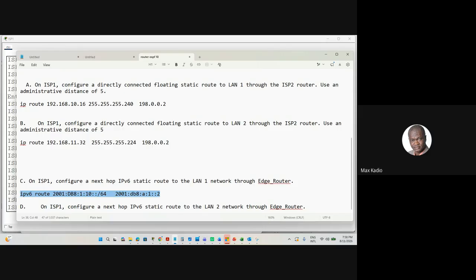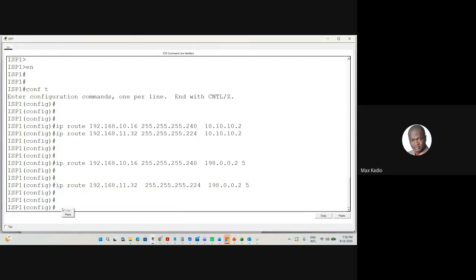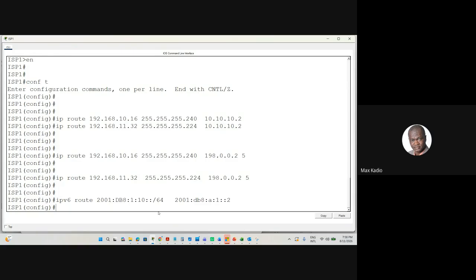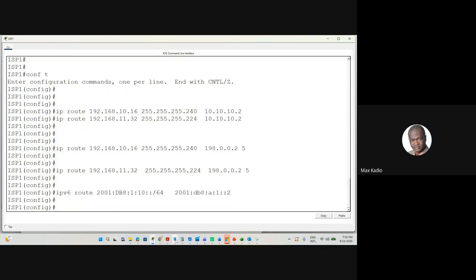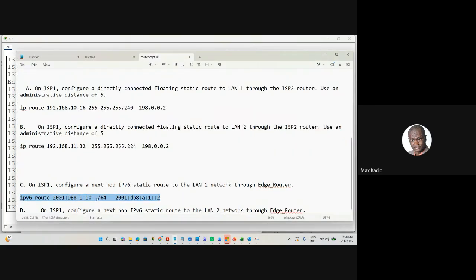I go to ISP1 again and I add. I press enter. So on ISP1, we are adding LAN 1 and LAN 2. We did for IPv4, LAN 1, LAN 2. Here, what we're doing now, we're adding LAN 1, LAN 2, now with IPv6, the same thing. So IPv6 route, remote network for LAN 1, IPv6, via edge router IP. Now for LAN 2, we're going to do for LAN 2. This one was for LAN 1.